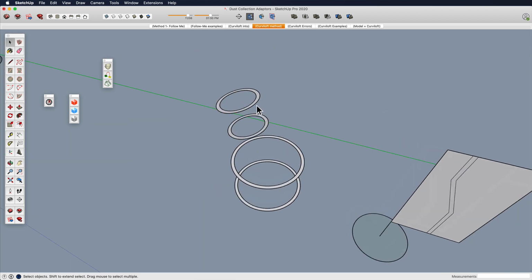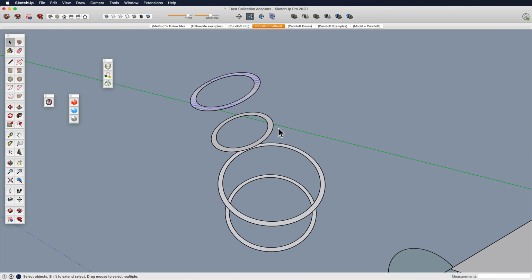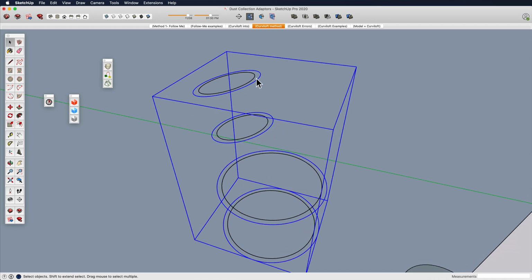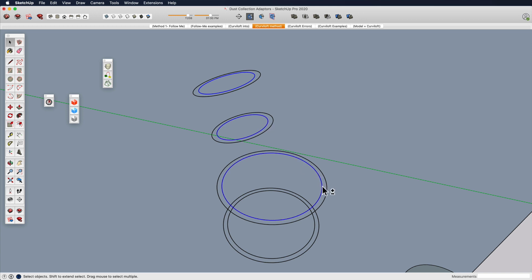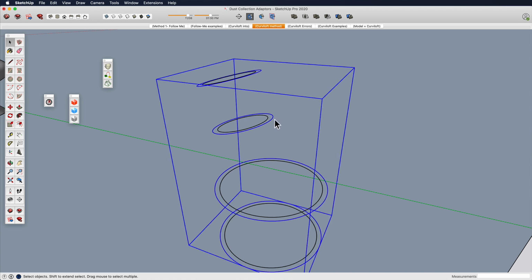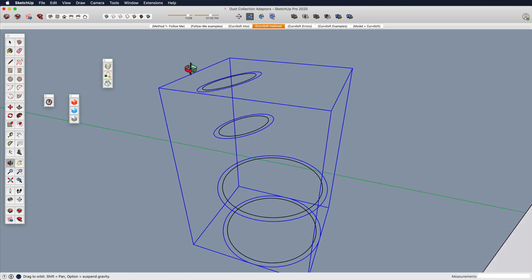Now, Curviloft, the way that I found it works best: you can select these surfaces and use Curviloft on those, but it'll get mixed up between the outer and the inner rings. So I find it's simpler to just delete those surfaces. I'm going to select all the outer rings, 1, 2, 3, 4, and group those. The inner rings, I'm going to group those too, just to make it easy to select them, because Curviloft will work on this group.